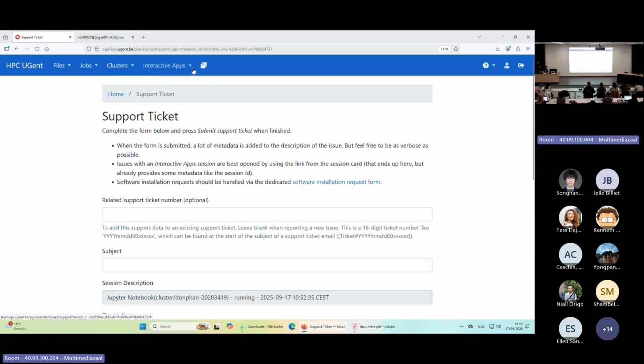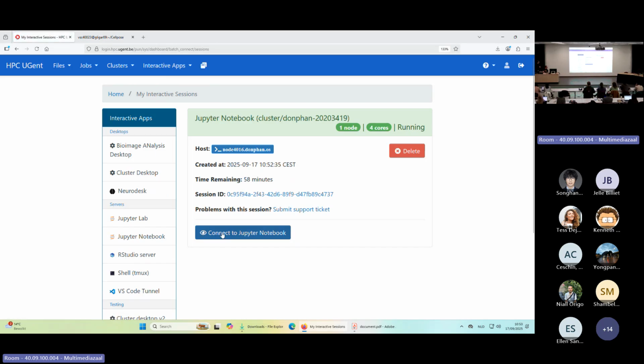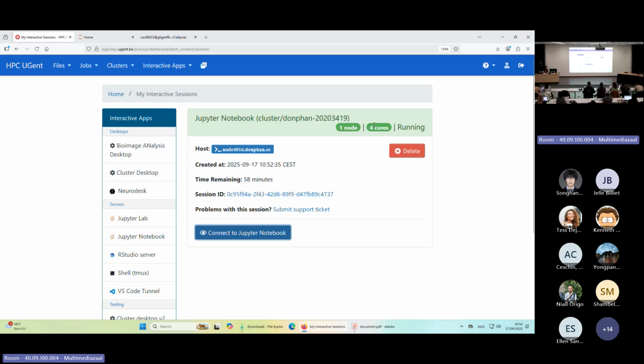Now, I started an interactive app. This is hidden behind this button here. I can connect to it. This will again open a new tab in the browser, and this should show a Jupyter Notebook that you can start playing with. I asked for 4 cores. I didn't ask for more time, so I kept the default, which means I have 1 hour to play around in this notebook. After 1 hour, the notebook is gone. So that's something to keep in mind as well. You can ask for up to 72 hours in a session. And just keep an eye on that as well.